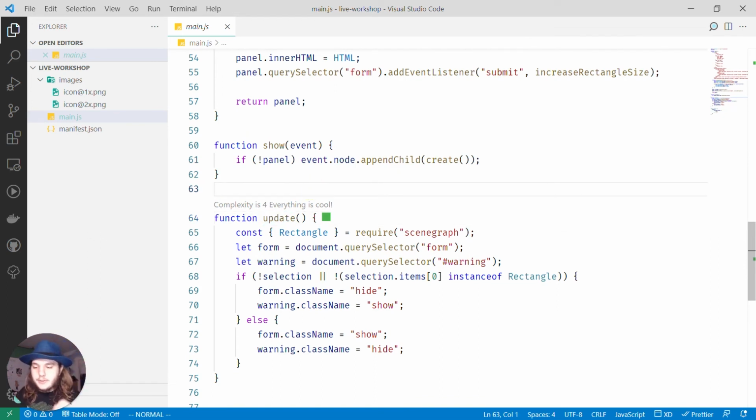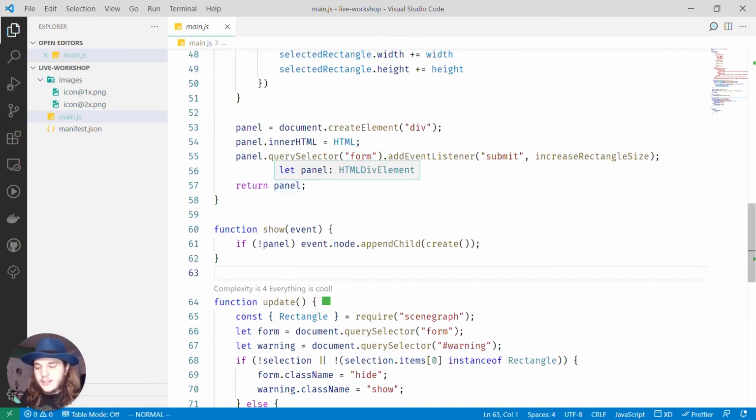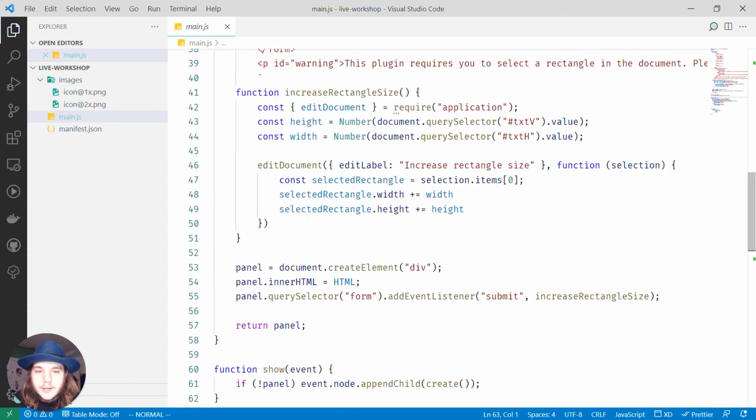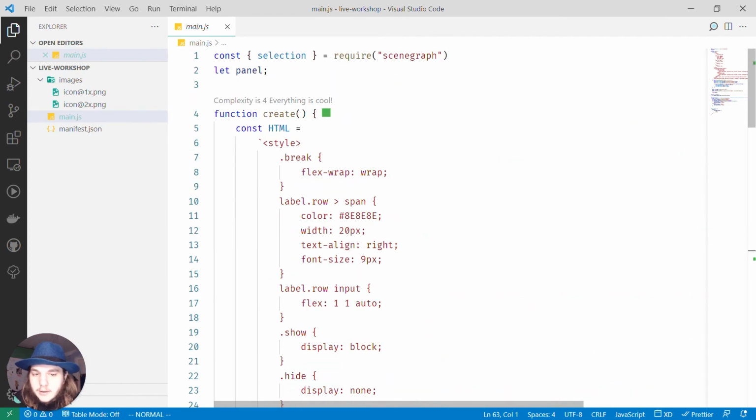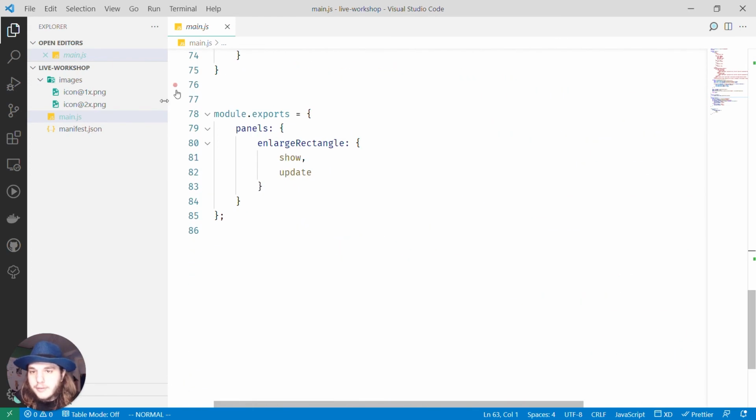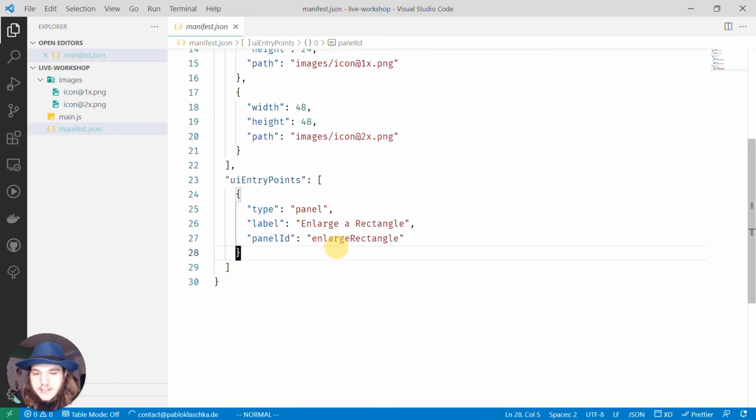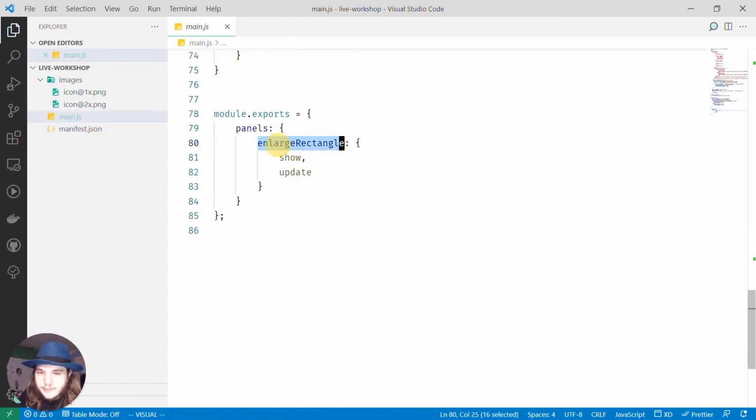As I've said, you don't have to understand everything within this file right now. We will get there eventually during this workshop, or at least to something similar. But the one thing I want you to take note of is that within these UI entry points, we define an ID that we will reuse within our JavaScript file to identify that this belongs to that. And with that, we have our basic structure of an XD plugin.